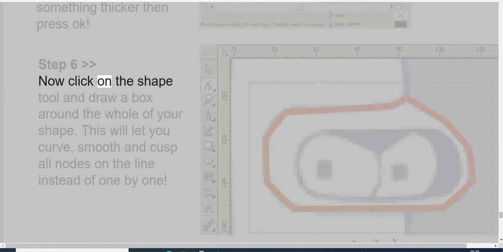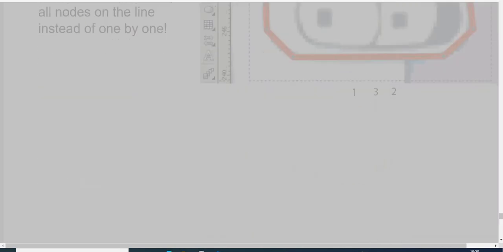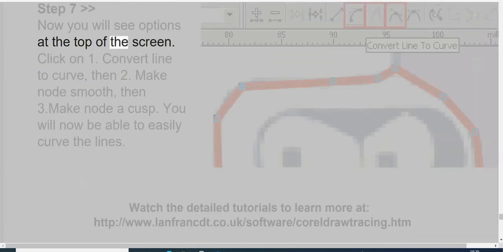Step 6, now click on the shape tool and draw a box around the whole of your shape. This will let you curve, smooth and cusp all nodes on the line instead of one by one. Step 7, now you will see options at the top of the screen. Click on 1, convert line to curve, then 2, make node smooth, then 3, make node a cusp. You will now be able to easily curve the lines.